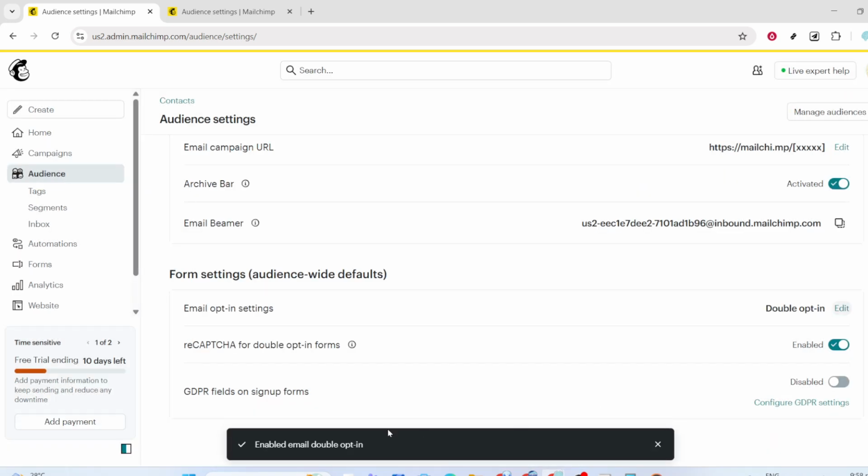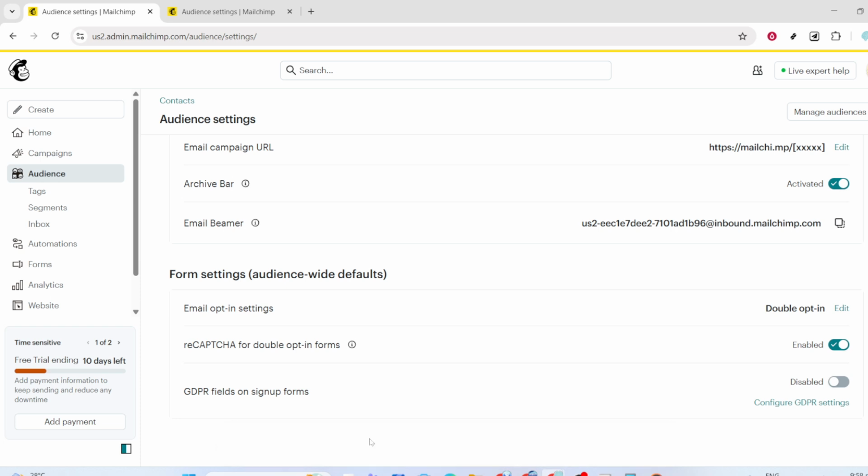With double opt-in turned on, anyone who signs up will receive a confirmation email. They'll need to click the confirmation link before they're officially added to your audience. Until they confirm, they'll remain in a pending state and won't receive your campaigns. After selecting double opt-in, click Save to apply your changes. That's it. The new setting is now active for this audience. From this point forward, every new subscriber will need to confirm their email address before they show up as subscribed.